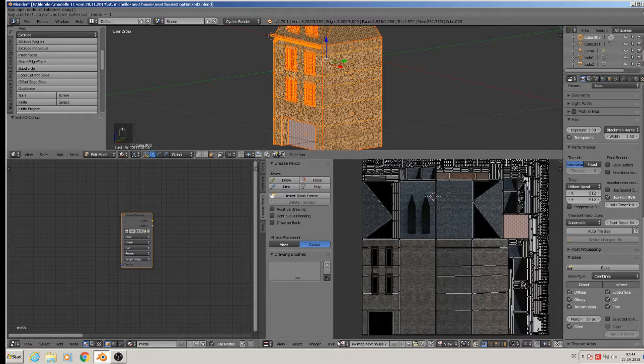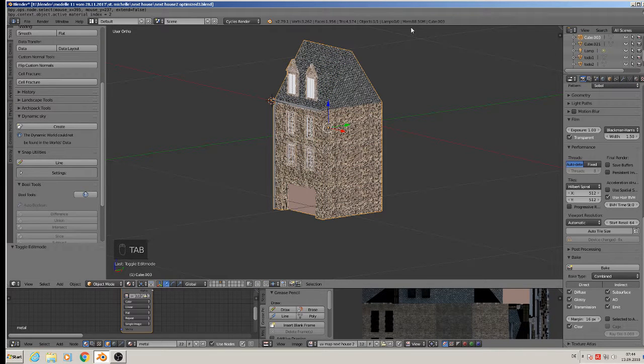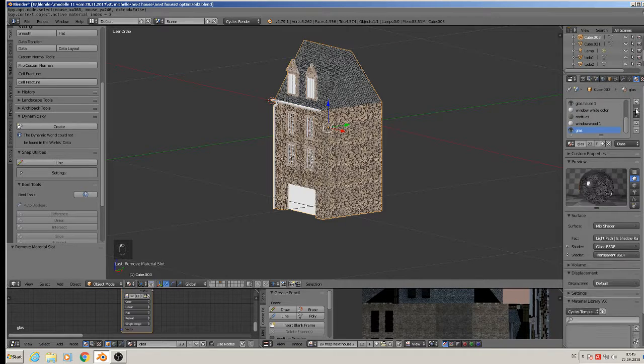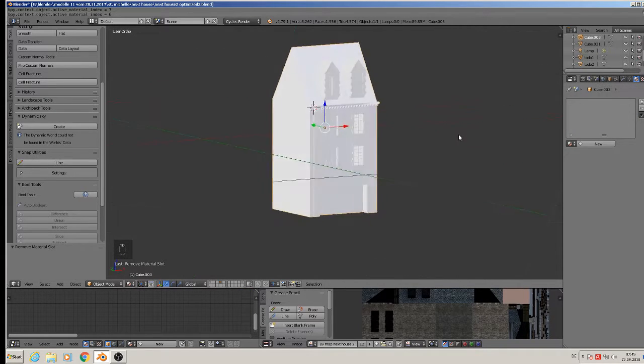Good, we save that now. You see the little star, that means we must save. Save image. It is saved. And now we can clean up the RAM. You see the memory is going down. We can now delete here from that house all these materials. So we have nothing on there, a white house.